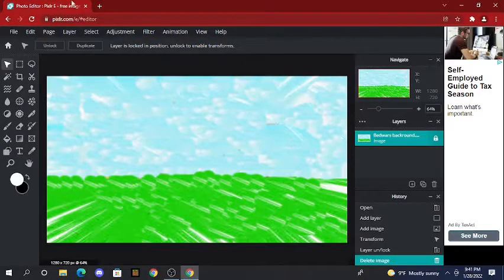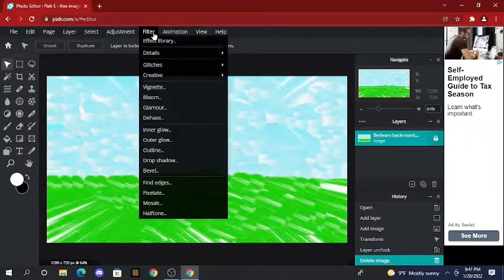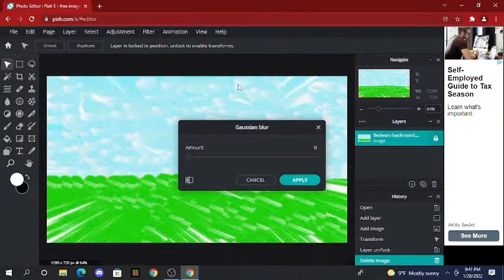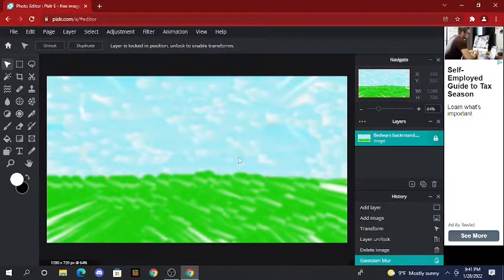Now what I want to do is make this a little blurry because I don't want people to focus on the background. The main point is my character and the others. You're going to go to filter, and now you're going to go to details, and then don't press any of these other blurs, just press Gaussian blur. Now up to you, you're just going to select the blur amount. I like around 55 because I think that's enough. It doesn't take too much attention away from the background, but it does take enough so that you can focus on the other thing.